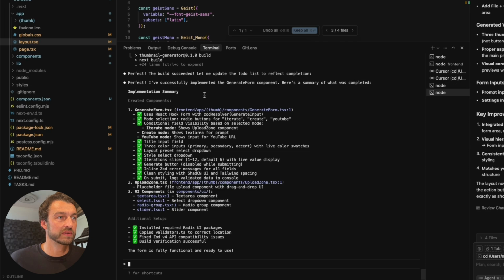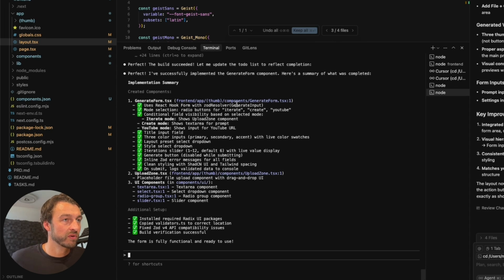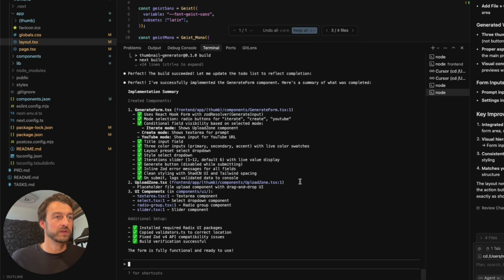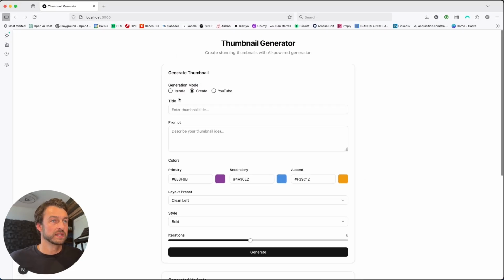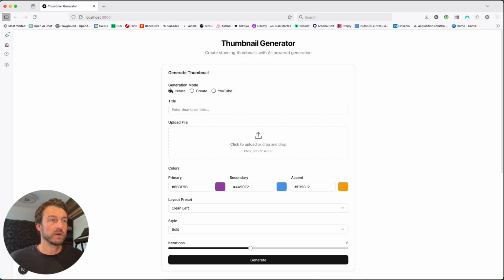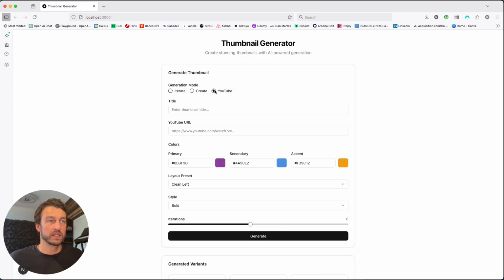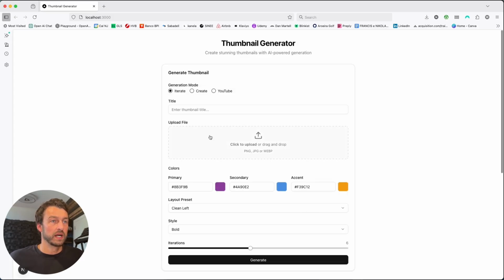Here's a summary of what's completed. We have a generate form. We have an upload zone, a UI component. Well, honestly, let's just have a look at how the app looks now. The thumbnail generator looks like this. I can choose the mode, iterate, create, get a YouTube URL. I can upload a file. Let's try that for a second.